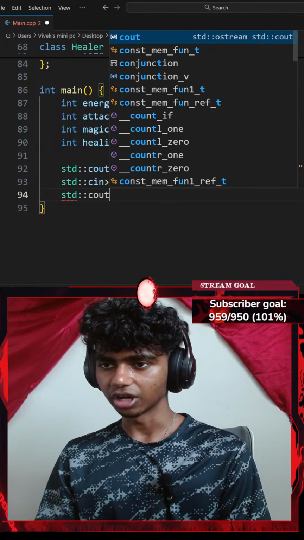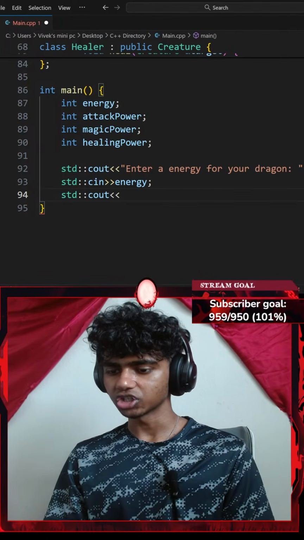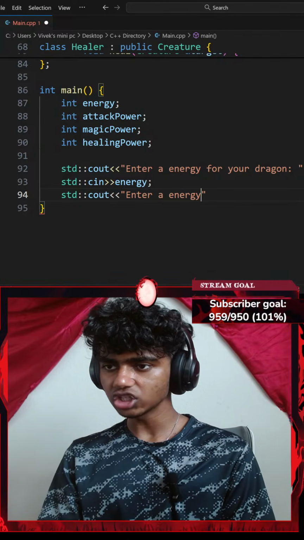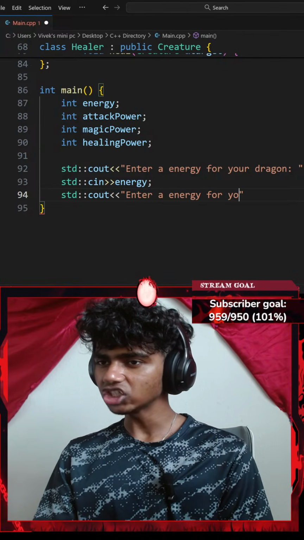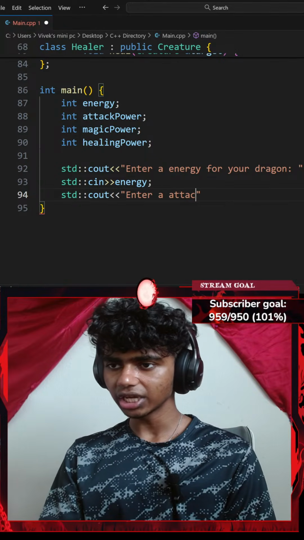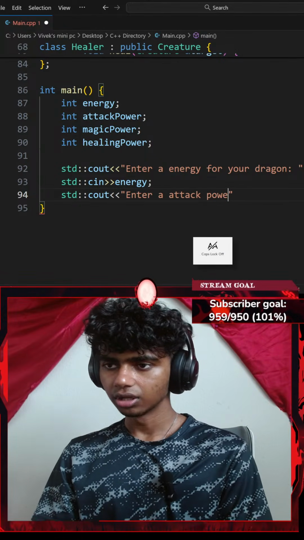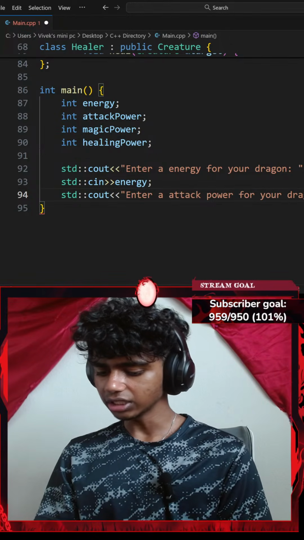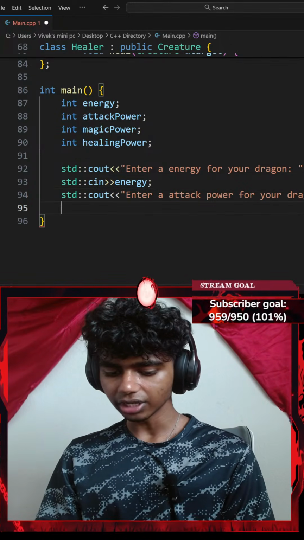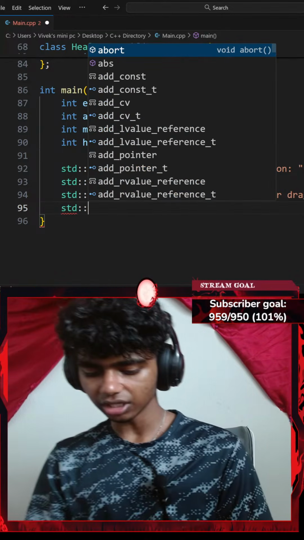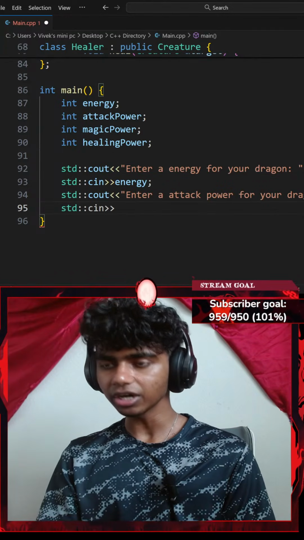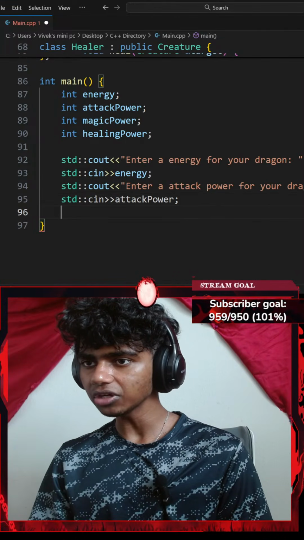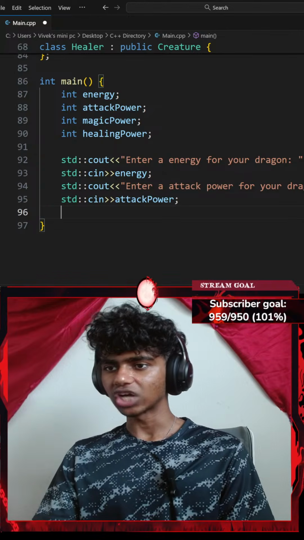That said, I'll go with another standard console output with an insertion operator. So enter an attack power for your dragon, ending with a semicolon, and then I'll go ahead and add a standard console input with an extraction operator. This is going to extract my attack power variable ending with a semicolon. Okay, that's for my dragon.